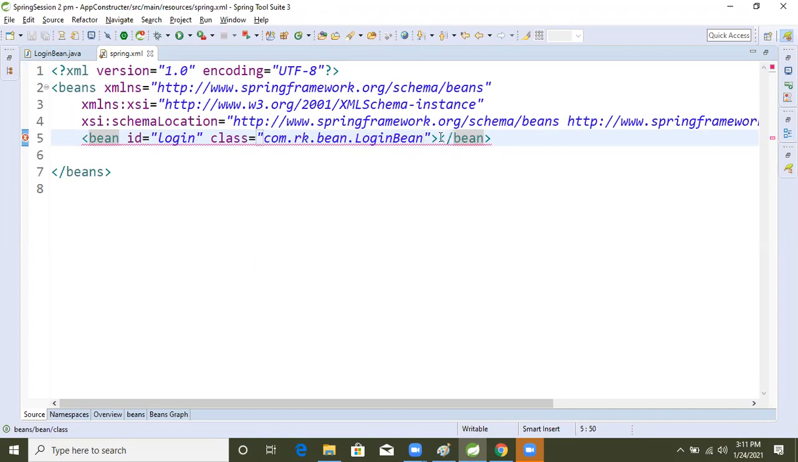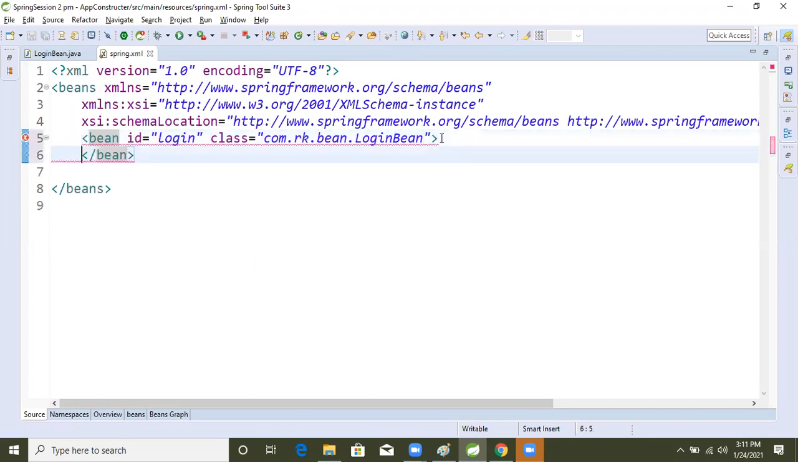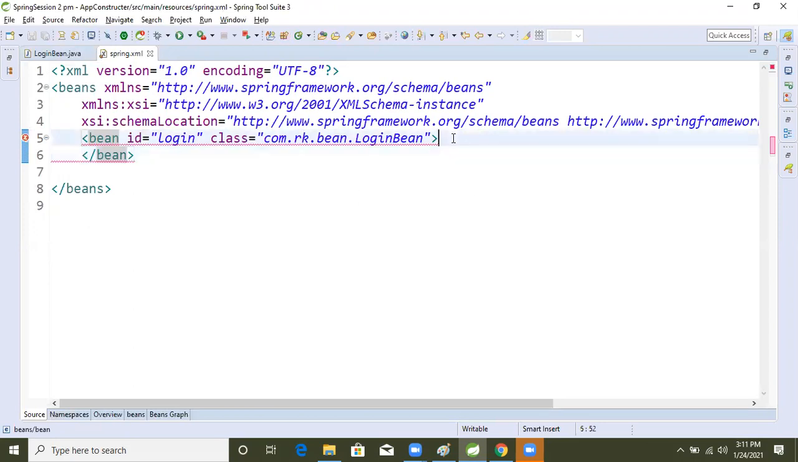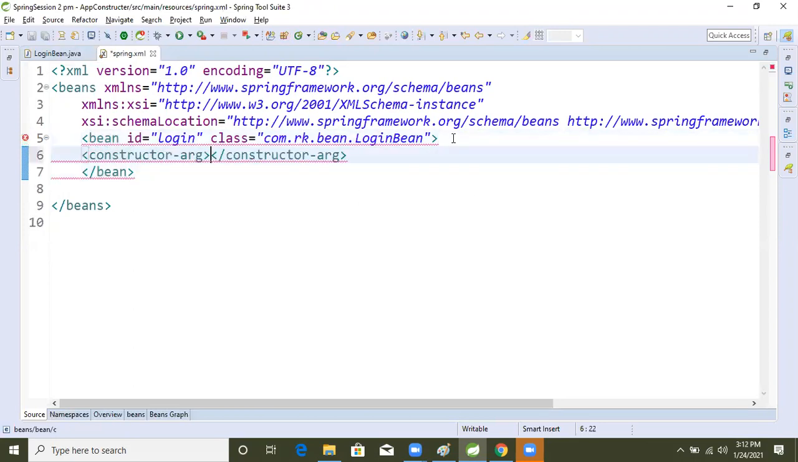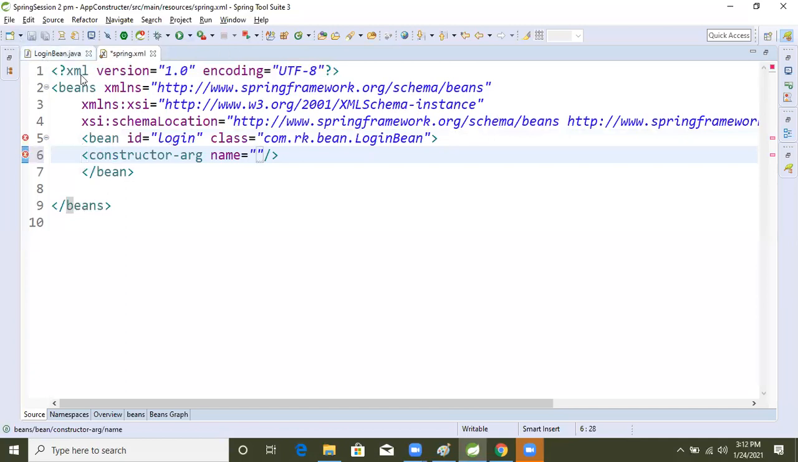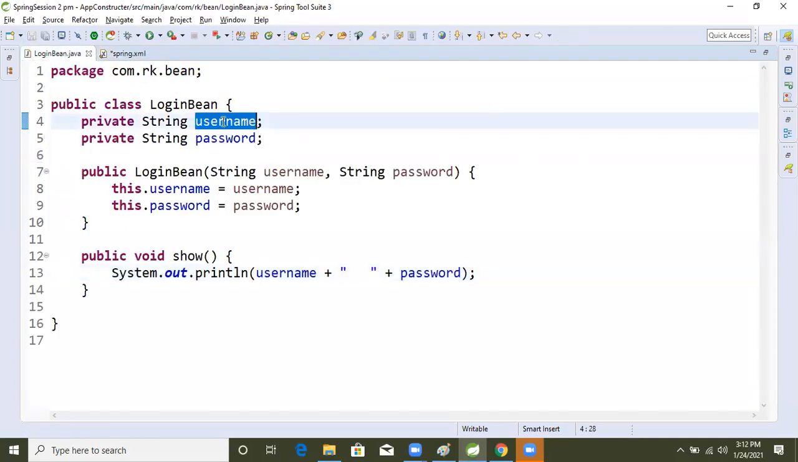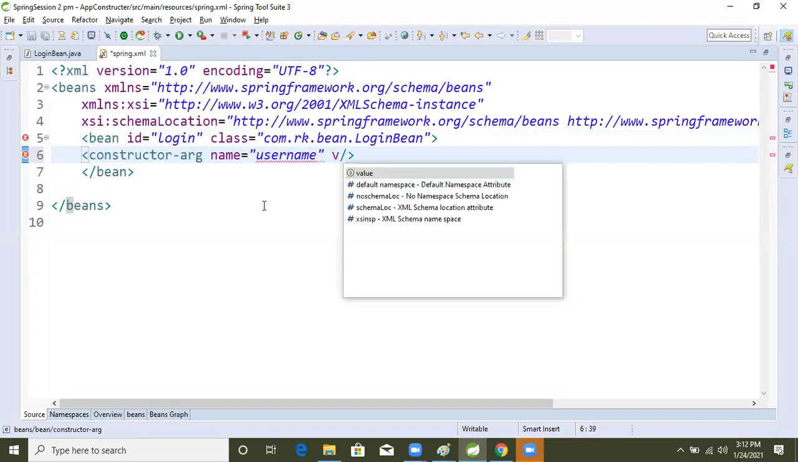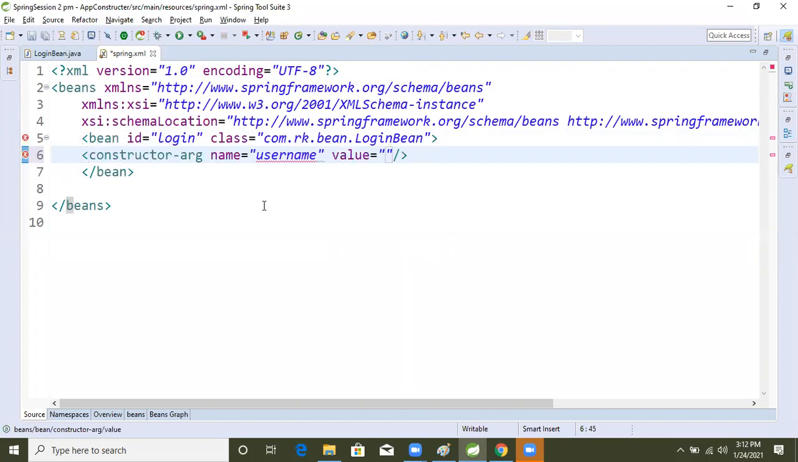In this bean, which kind of injection is there? Constructor injection is there, so we have to configure it with which tag? Constructor-arg. In that, the name attribute is there. In the name attribute we will pass the data type name, and after that we will give the value for it. I'm taking ravi@gmail.com as the username.